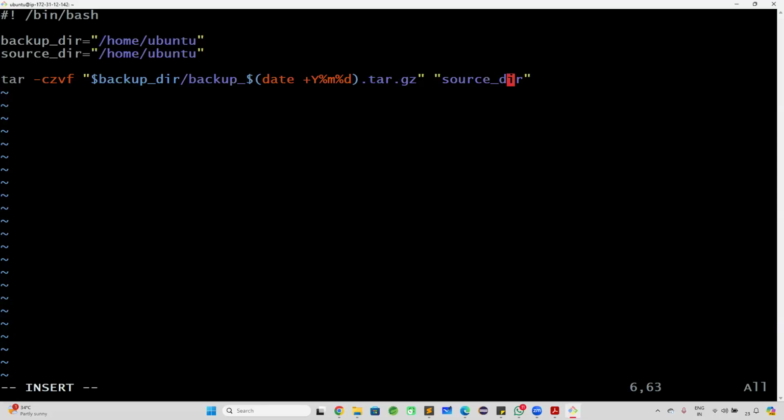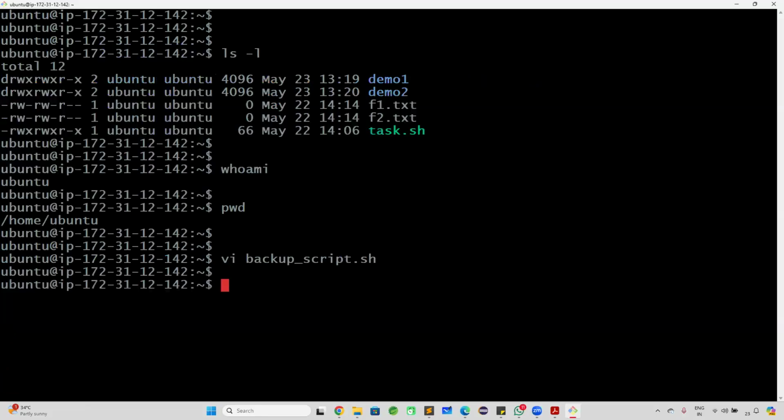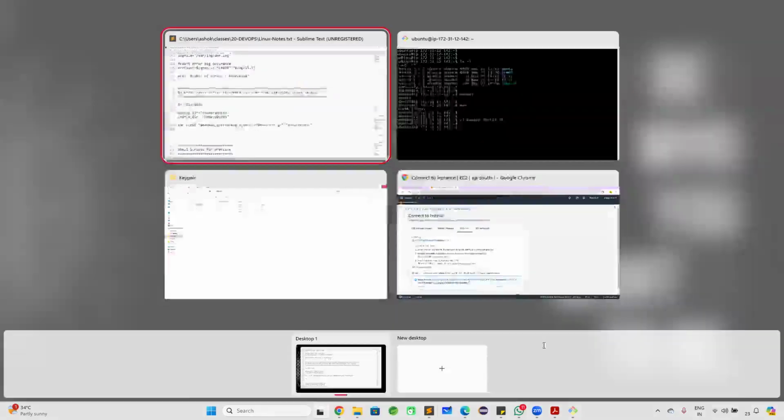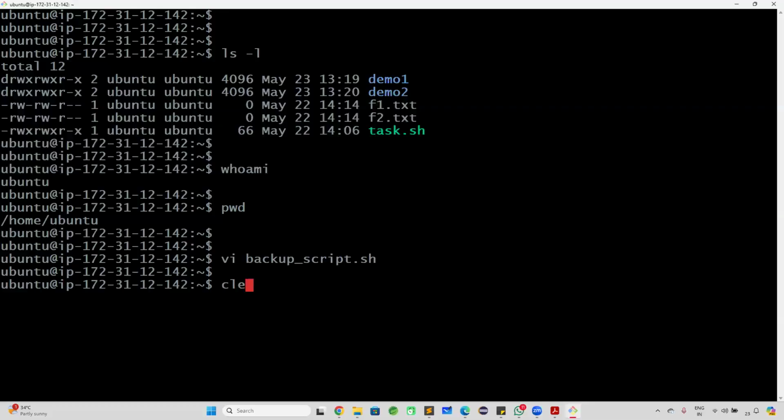Source directory: we are going to specify it by using a variable name. So source_directory is a variable. To access the value of the variable, we specify dollar of the variable name, then save that file. This is giving the source directory. Perfect.